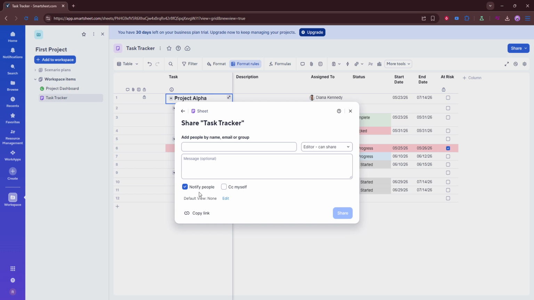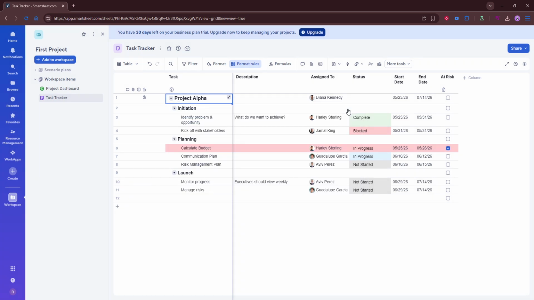Finally, publish your SharePoint page. As soon as you publish, viewers will be able to access the Smartsheet content. Any updates you make in Smartsheet will automatically reflect on the SharePoint page, so you can maintain your data in one place and keep your site always up to date.